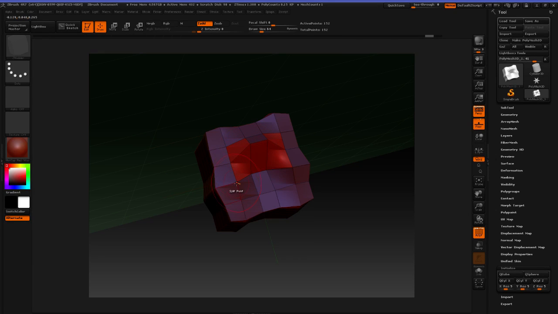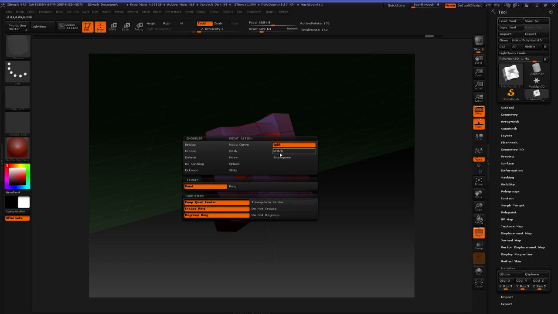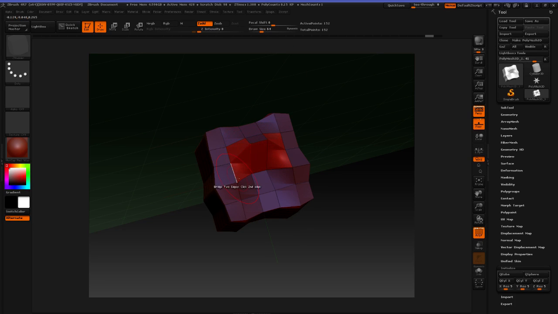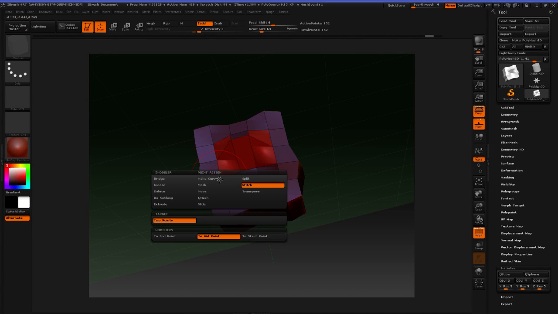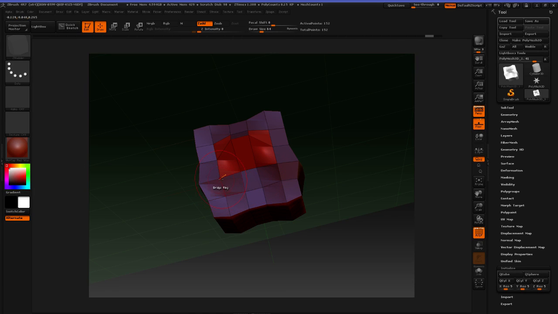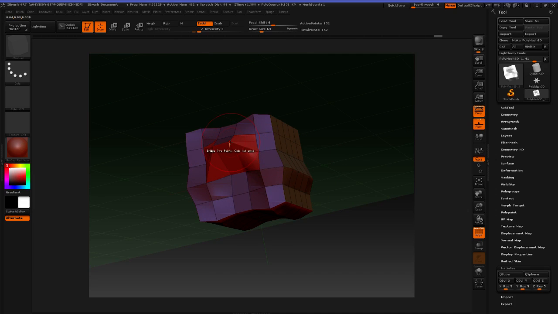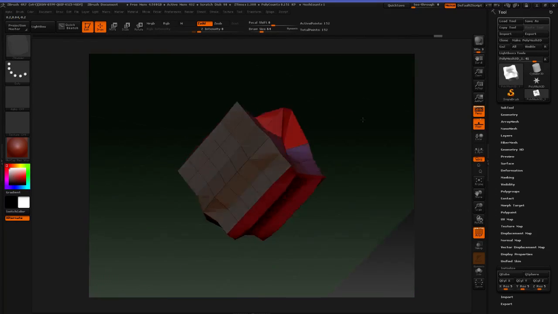Split? Nope. Not split. Midpoint. Kinda? I just wanted it to draw one line. Let me see what bridge does. Nope. Not even close. 2 points. Yeah, that's what it was. That's what I wanted. Wanted to give it a little more geometry to work with. There we go. That needs something.